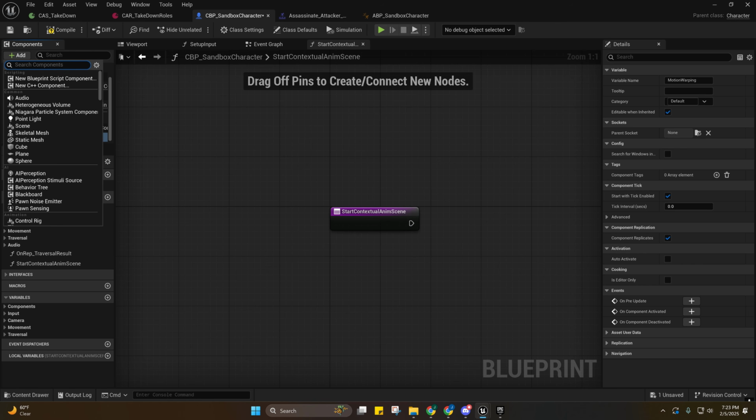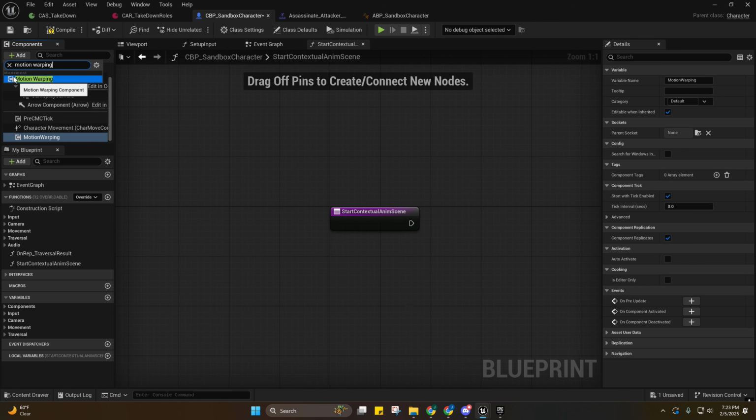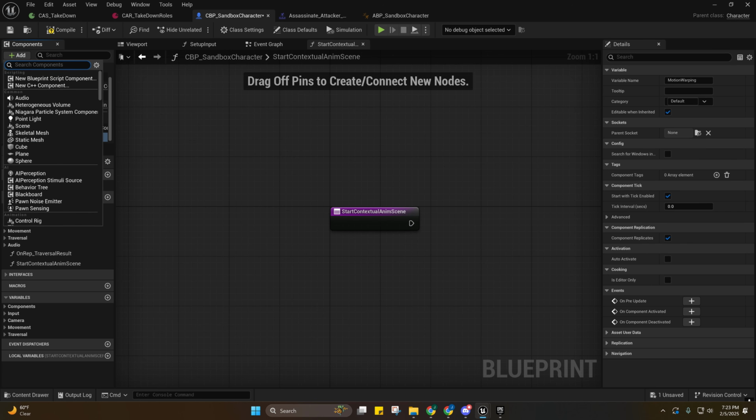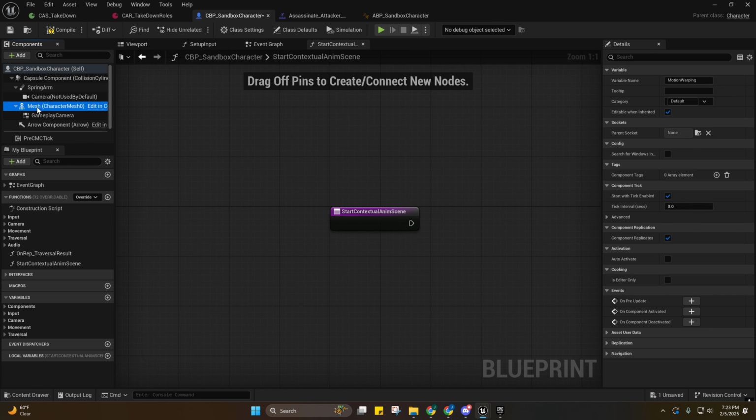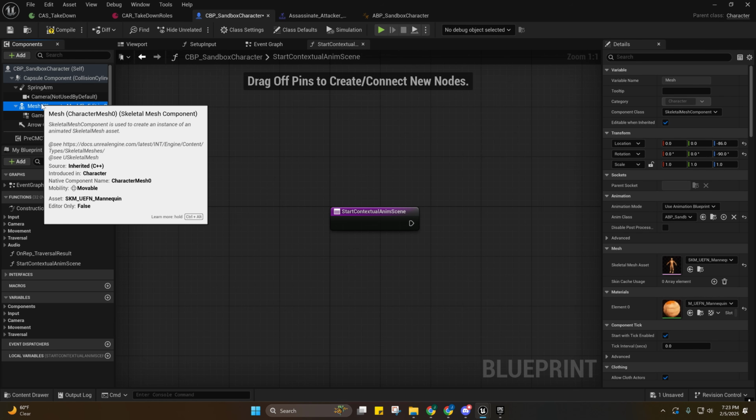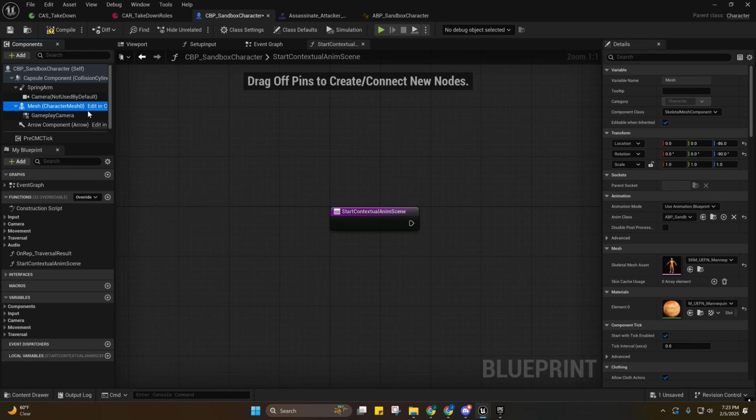in here. You just come up here and type in motion warping. And if the plugin is enabled, you should see this under the movement category right here. And then there's one more thing that you need to do, which is select the mesh. I'm not actually sure if it's necessary, but I believe it is.